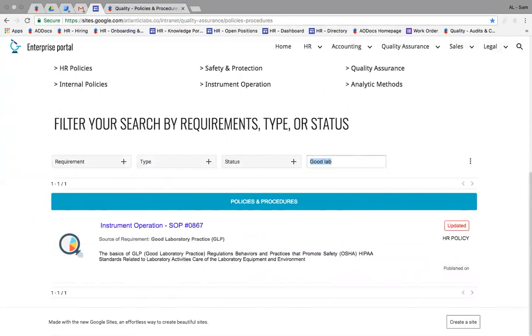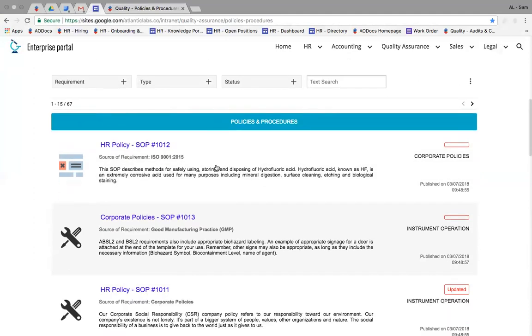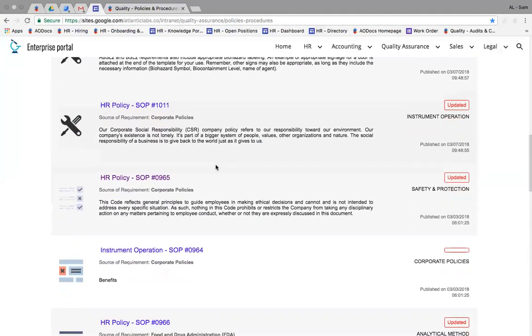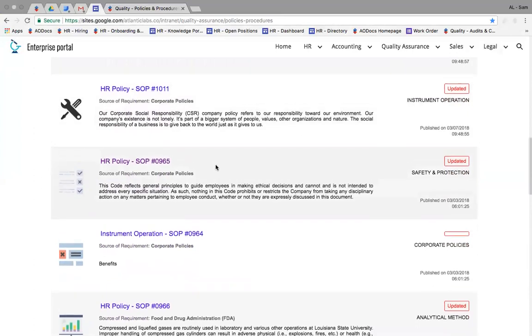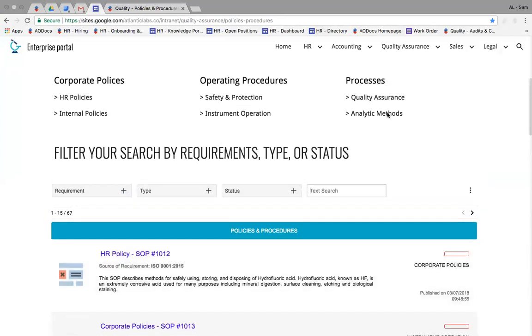So as few clicks, as few search queries as possible, language that makes sense for the user, making sure that content that is not approved doesn't show up in this environment, making sure that if this HR policy or another instrument policy is going through a revision that's non-critical, that the current version is still available. So those types of things, those levels of access.